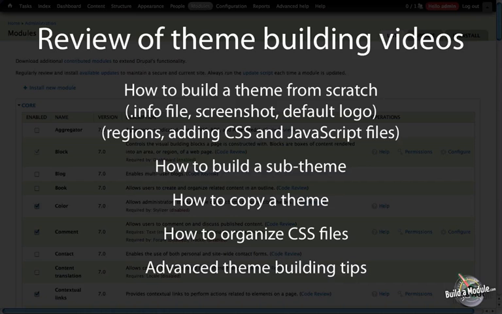And finally, we looked at a couple more advanced theme building tips, including how to enable and disable specific toggle features inside of the theme settings page using the feature setting inside of a .info file. And then we looked at how to conditionally add JavaScript and CSS files based on particular conditions, for example, matching a particular page path or adding a style sheet or a JavaScript file for a particular user role.